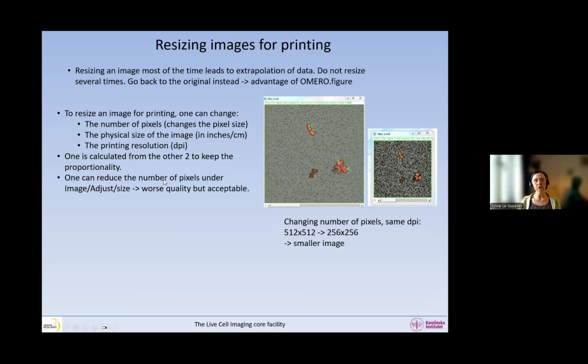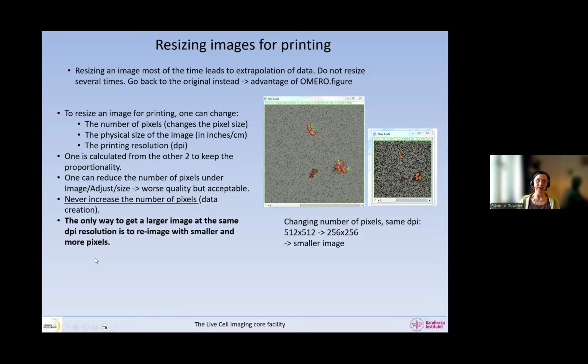So you can reduce the number of pixels in Fiji, Image, Adjust, Size, and the quality is worse, but it is anyway acceptable. But do not increase the number of pixels, because that creates data. It extrapolates. It's not very good. So the only way to get a larger image, if the image you have acquired is too small, is to go back to the microscope and reimage.